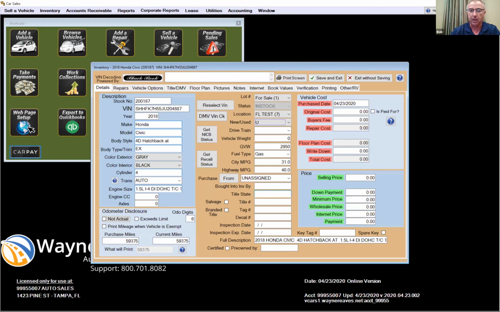And so up here in the middle column, we've got things like it's for sale. It's going to be in stock. It's at my location, Florida test location number 7. It's used. The drivetrain, it's a front wheel drive, wasn't it? It is, yes, sir. Front wheel drive. We've got the GVW. It's a gas vehicle. It gets good gas mileage, looks like.